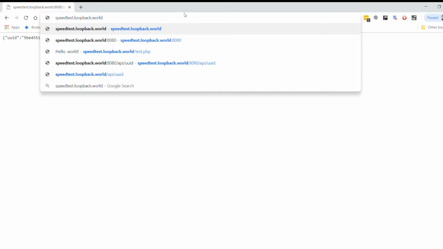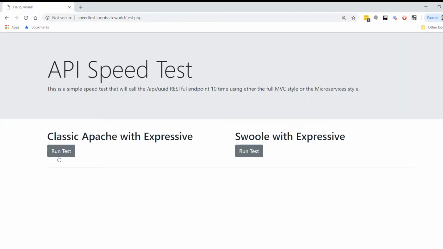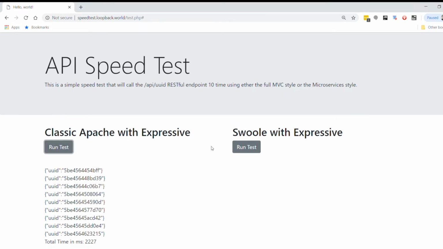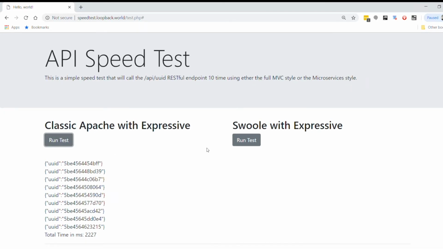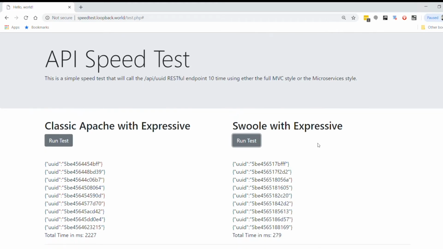Let's start by rerunning our test. In the classic Apache demo, the code is calling the Apache server. The Apache server is starting PHP. PHP is loading its config, loading its route, finding its route, then executing the controller. In the SWOL example, the code has already been loaded into memory. There is no Apache server, and it is waiting at the routing logic to get ready to fire whatever controller is needed to perform the function.